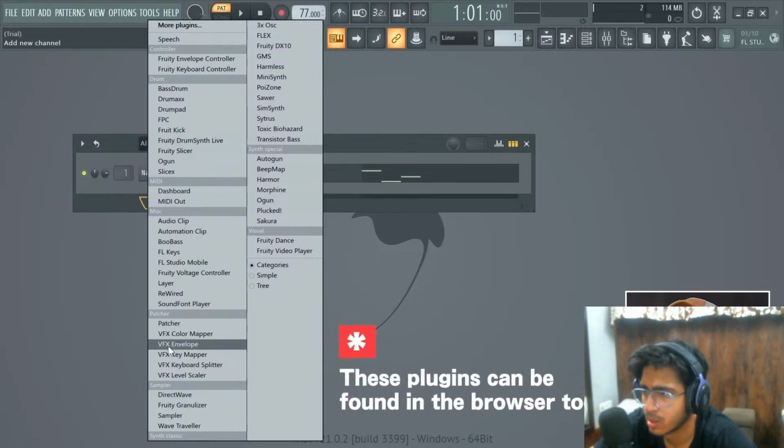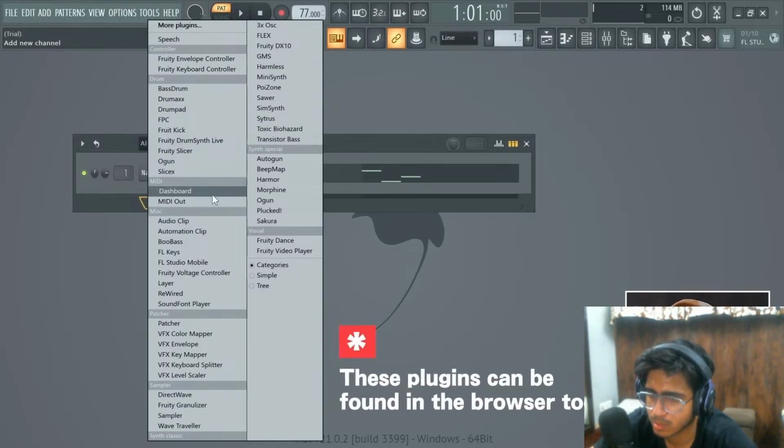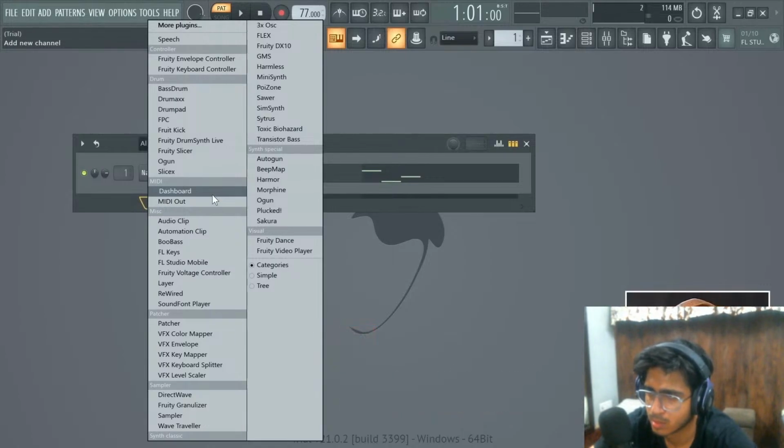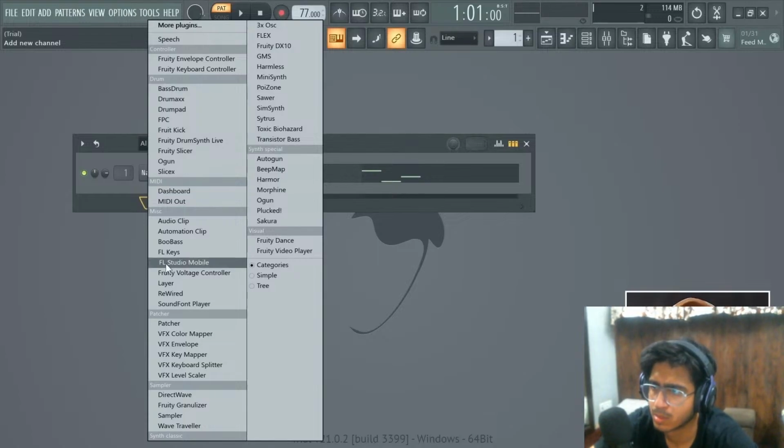Now you might be wondering, what is a plugin? Plugins are basically like mini apps inside of FL Studio, and each plugin has tons of sounds that you can use for your beats. So for example, the most popular plugin for beat making that comes with FL Studio is probably Flex, so let's add that in.